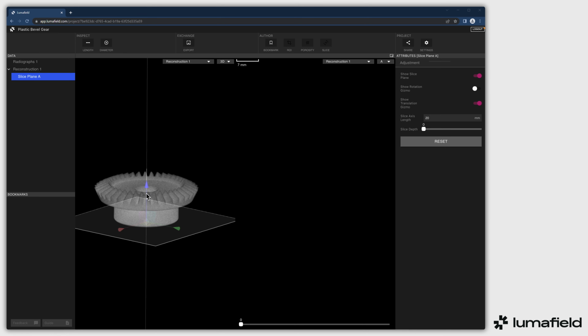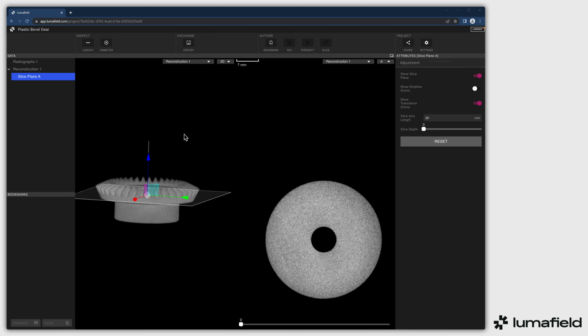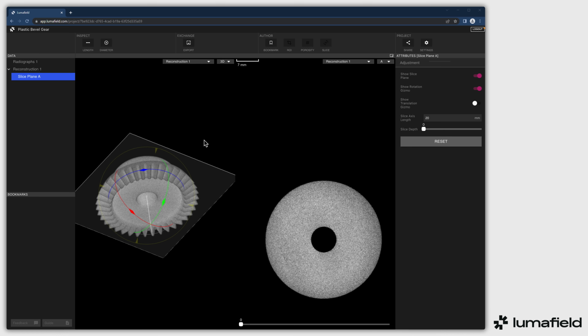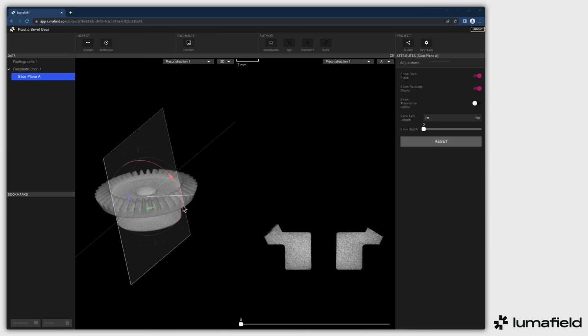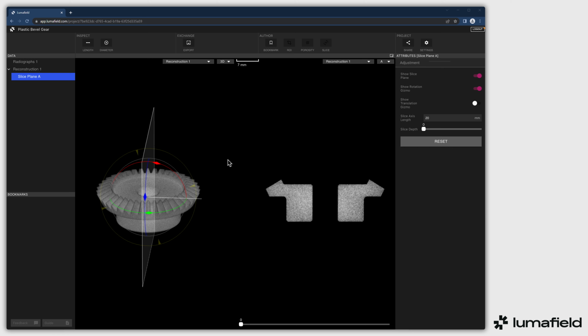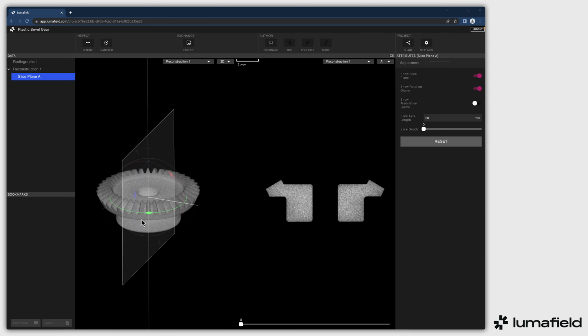So let me move the slice plane up here to the center of the part so that I can see what I'm working with. Let's move over to rotation and let's grab one of the handles and pull the slice plane 90 degrees in one direction. It's a little bit tricky to get this exactly right, but if you can get your custom slice plane to be almost exactly in the center of this axis, then when you grab the rotation handle, you can see that you can radially slice through your part.